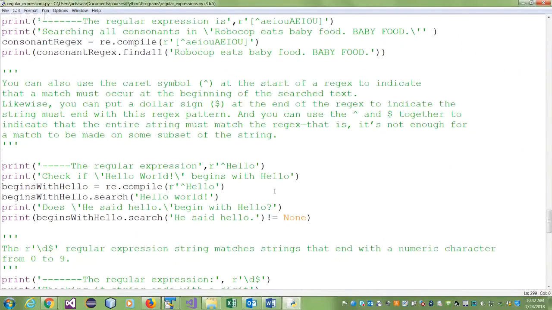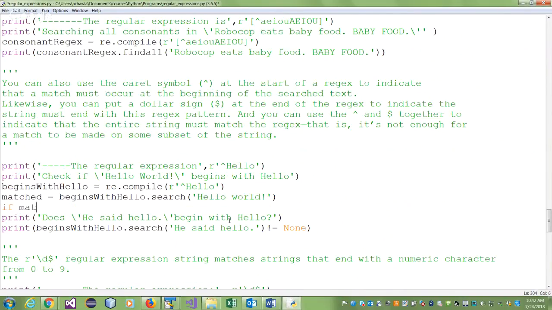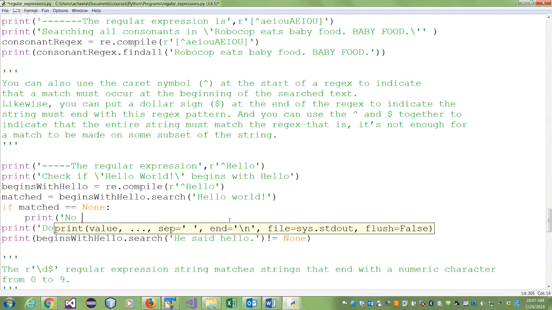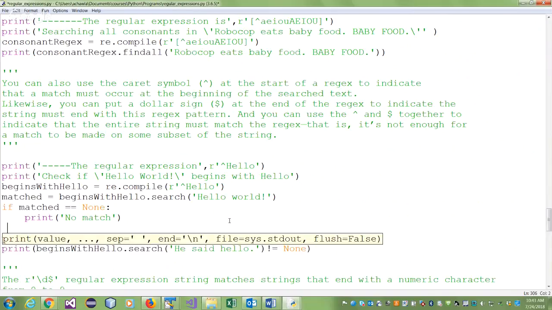And where should we do it? Print with hello, search hello world. It should say something. Oh, I didn't give it to match. See? Small mistakes. I didn't give it to matched. And now it will give me very untidy output, but it will. So we can say if matched is none, then you say nothing was found, no match. Miss out something, and of course it won't do your job for you. That's the beauty of programming. It exactly does what you tell it to do.